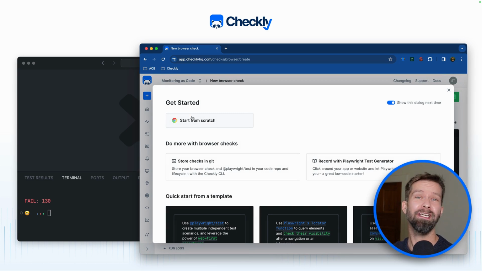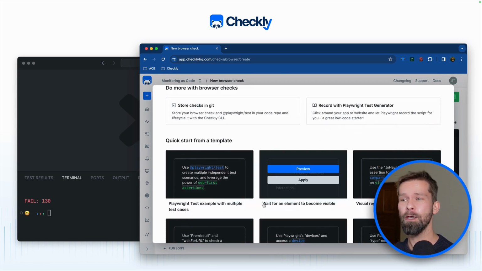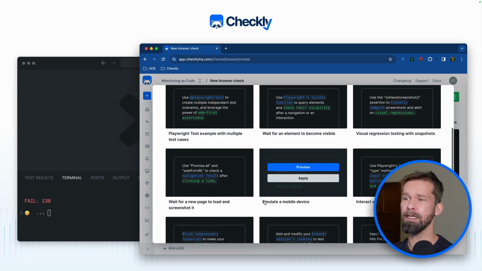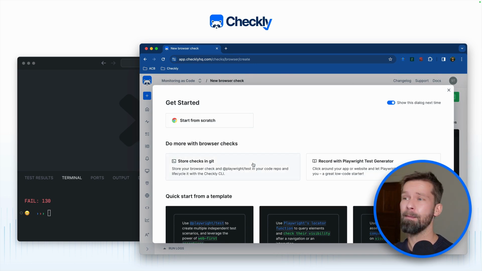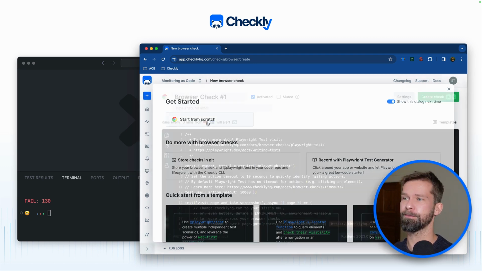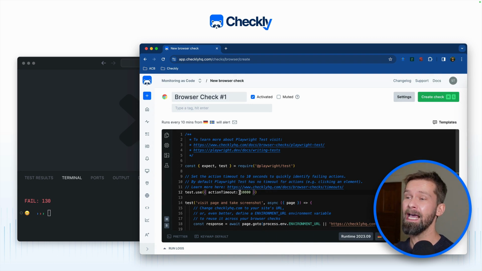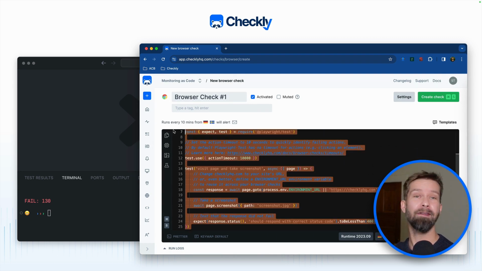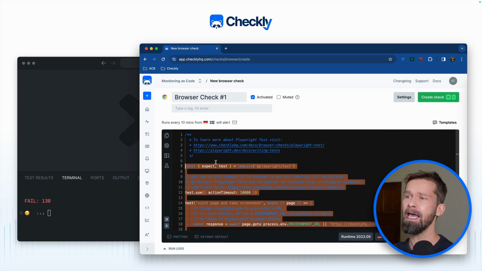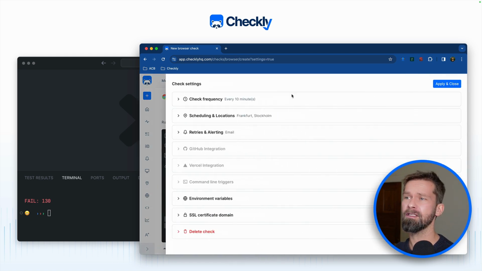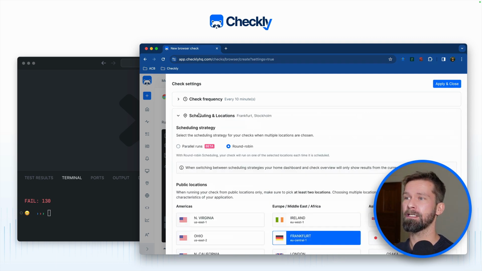If you now want to, you can use one of our pre-baked templates. Here we have wait for an element to become visible. Here, this template shows you how to emulate a mobile device. But in this example, I want to start from scratch because we will leverage code generation. Here in the browser check editor, we find the Playwright code that will power our synthetic monitoring. And if we want to configure how often this browser check will run or from which locations, you can always go to the settings and tweak them to your liking.